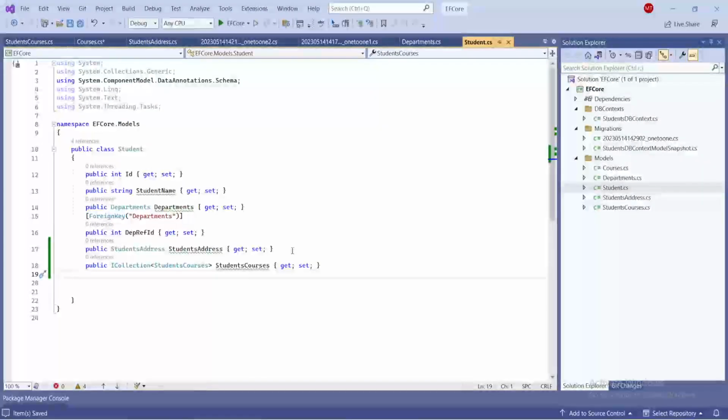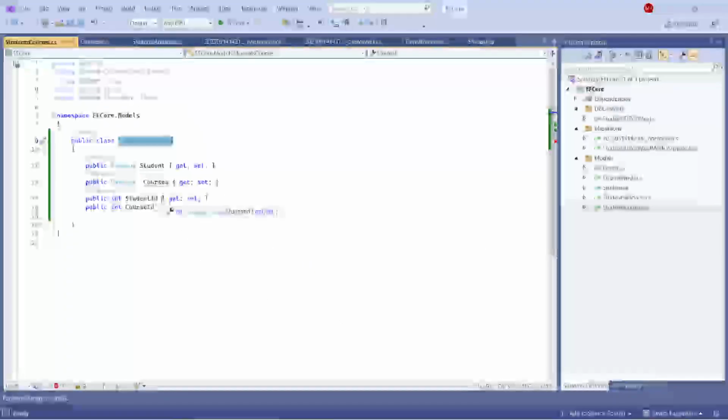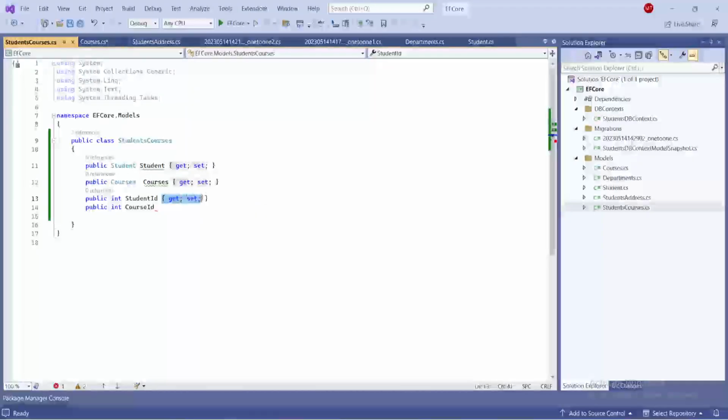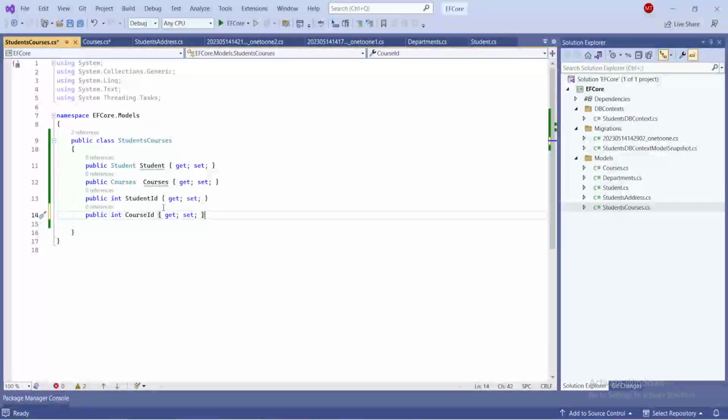Now we need to look into the StudentsCourses table. Here we mentioned two IDs, right? Which one is the primary key? How can we say this one is the primary key? Here we have two IDs: one is student ID and one is course ID. But we need to define the primary key. How to define it? The primary key should be a composite primary key, so we can't define it directly here.